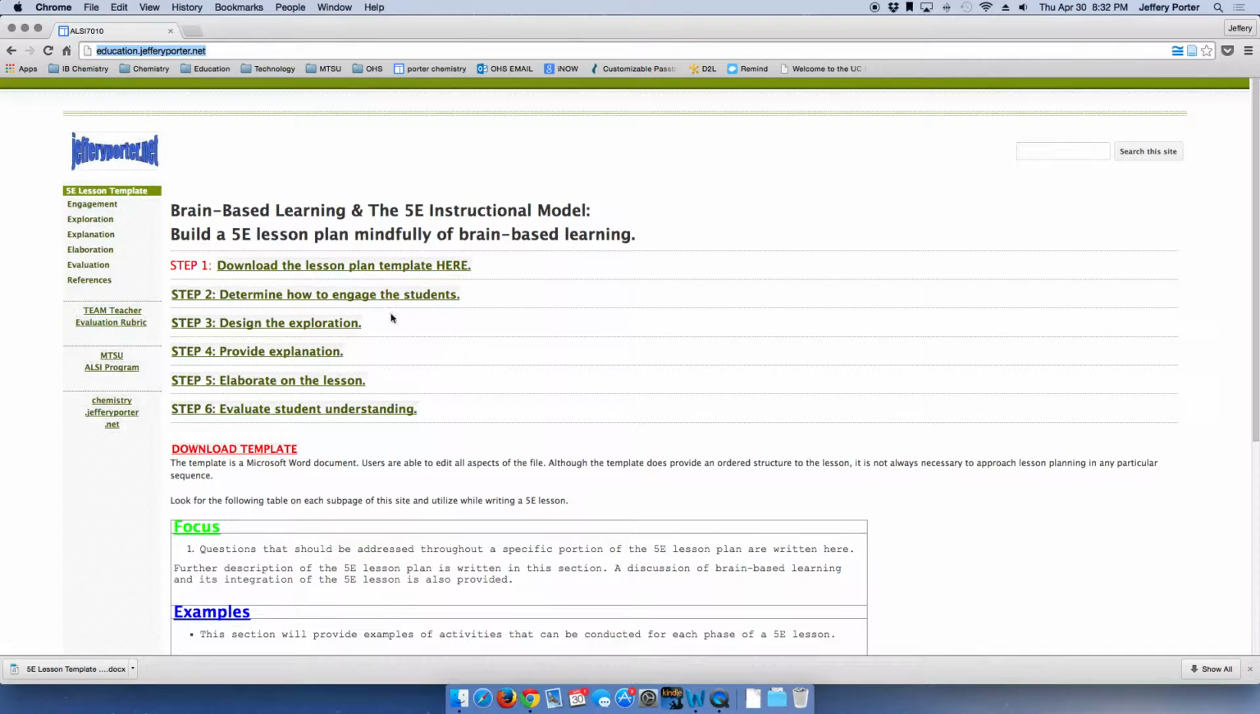So, back on the website, I have basically 6 steps that teachers can follow. The first one we've already done: download the template. The second one is to determine how you'll first engage the students. The third one is to design how the students will explore the curriculum. The fourth step is to provide explanation.